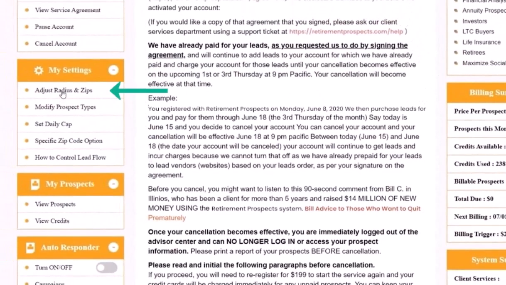Adjusting radius and zip codes. You can do that anytime. You can do that the first and third Thursday of the month. Why? Because we've already placed your ads. They're running for 2 weeks and we can't change them. So at the end of every 2-week period, first and third Thursdays, you can come in here and change your radius.